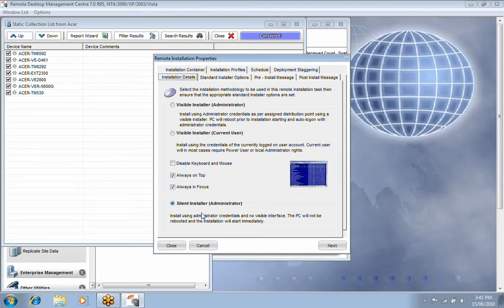You can also use it to do things like, for example, push out emergency updates to virus definition files and things like that, which you don't necessarily want the user to be aware is going on. So a couple of different considerations when deciding which method to use. The majority of applications will install fine using the administrative install. There are, however, a few exceptions.